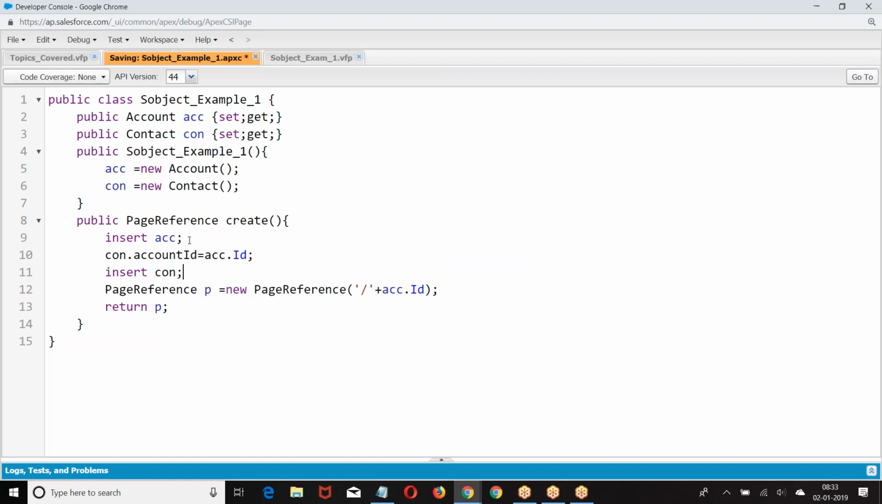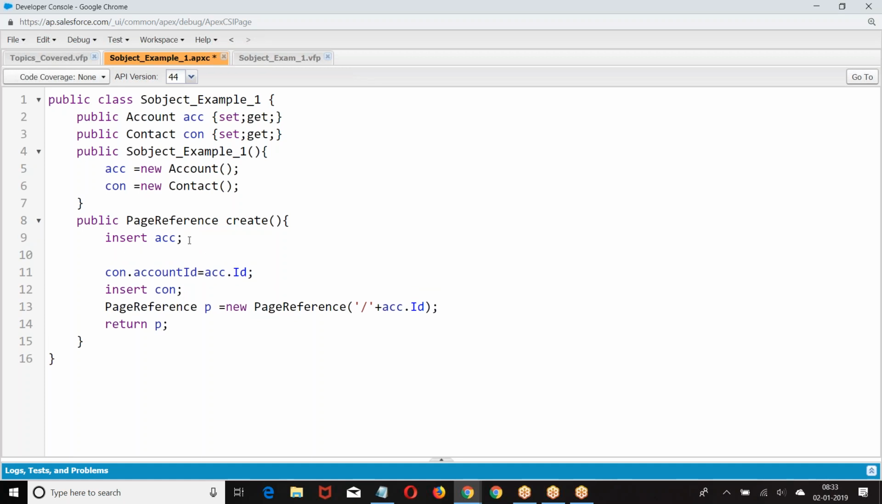So what is that? Contact dot last name from the VF page I got. Contact dot first name from the VF page. Contact dot everything we got from the VF page. But contact dot parent account equals the ID of the account which I inserted right now. Whichever account I have inserted, the ID of that account is taken. I hope you're good, right?